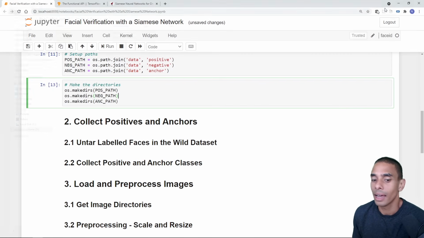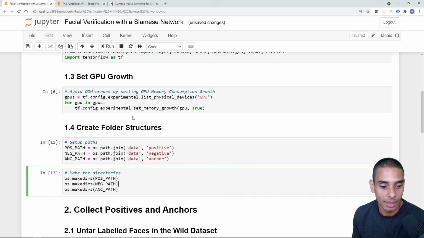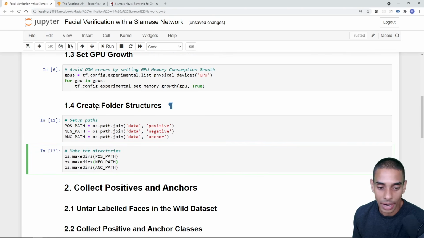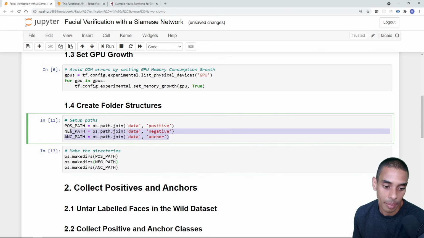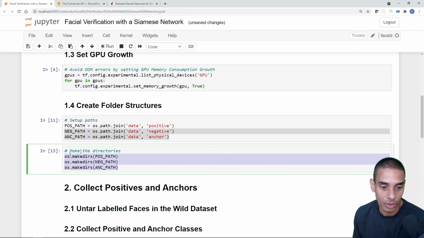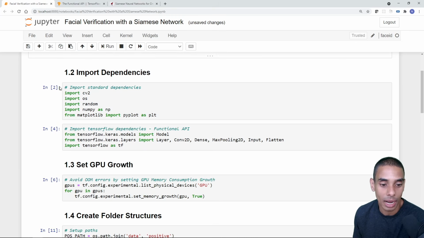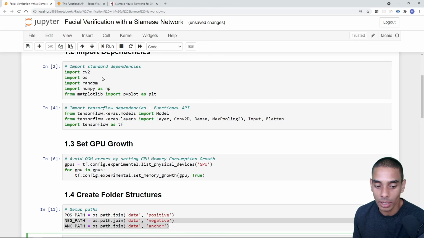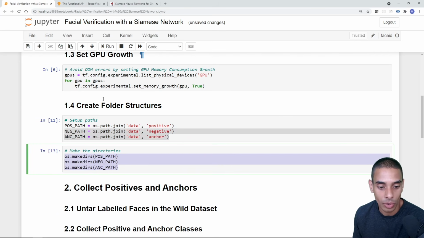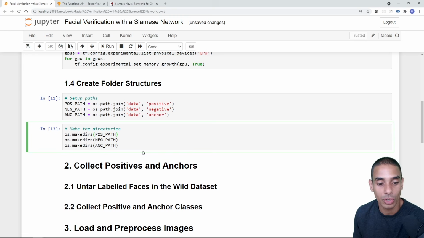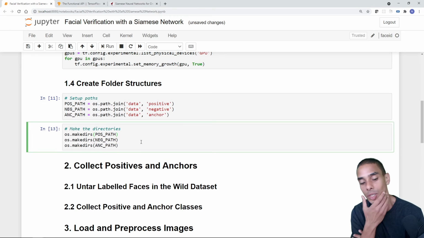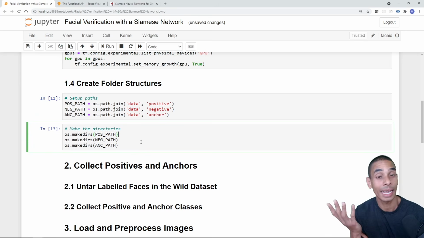Cool. Alrighty. And I think on that note, that is us done. So we've now created our folder structures. We defined our paths and we went and set up our directories. We've done a whole bunch of stuff in this tutorial. We went and installed our dependencies. We went and imported them. We then went and set our GPU growth. And we also went and created our folder structures to get ready to actually start collecting our images and building our Face ID or facial verification model. So on that note, that is this tutorial now done.